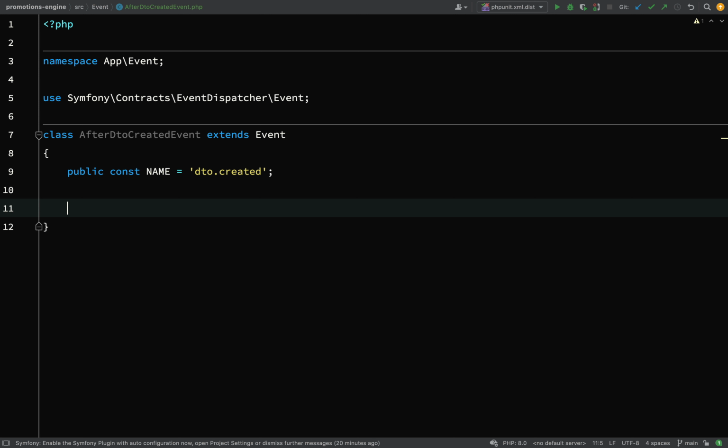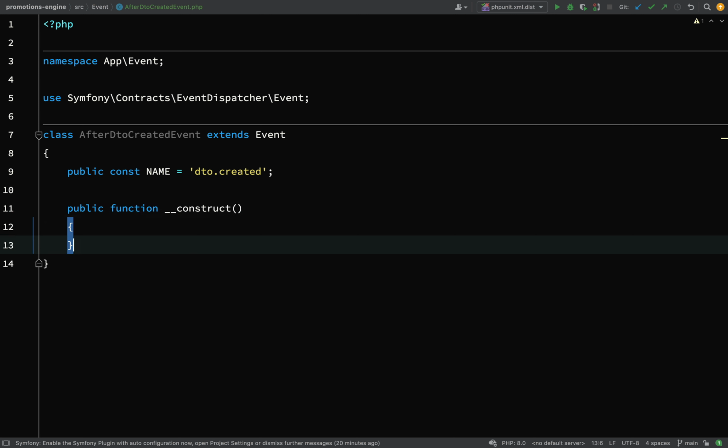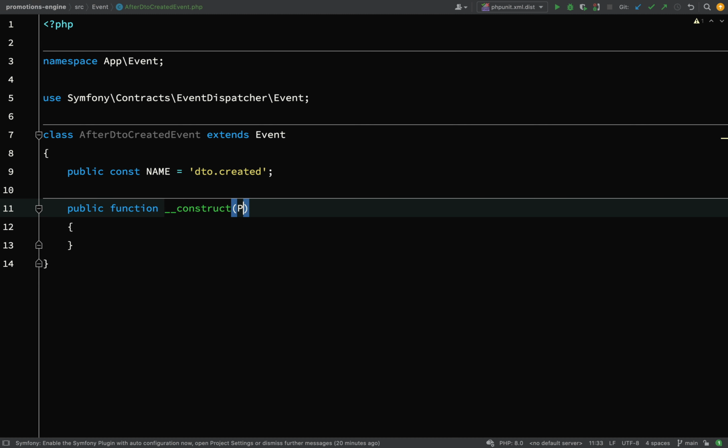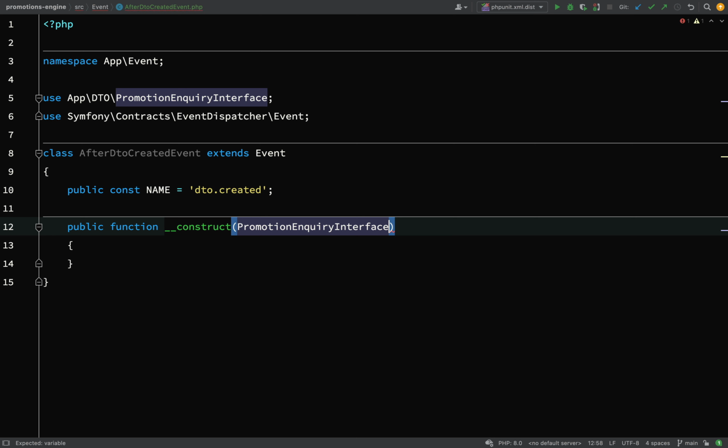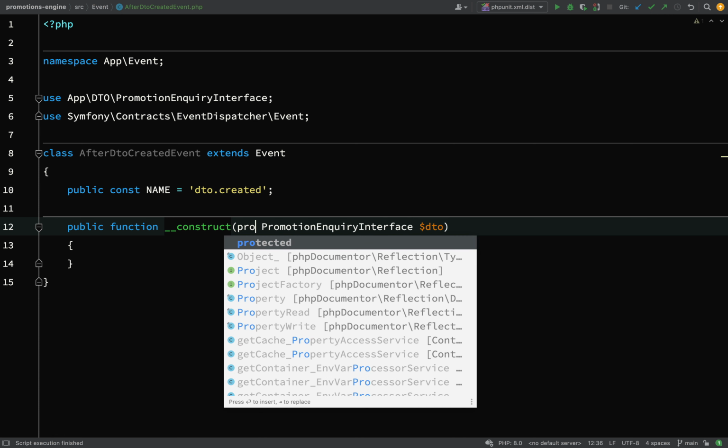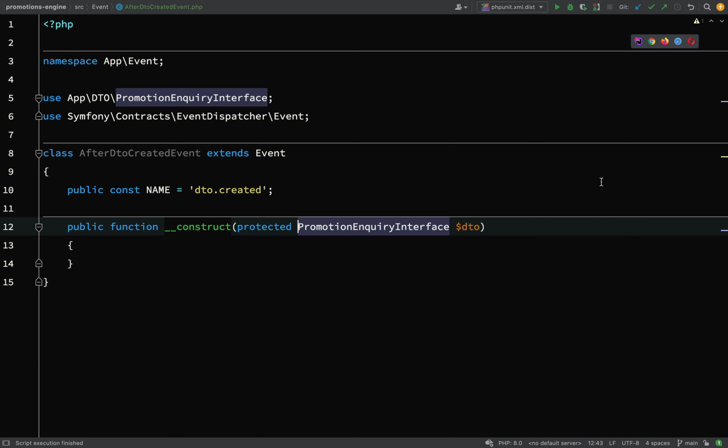Okay, so now I'd like my event and my event listeners or my event subscriber to be able to access that DTO. So let's create a constructor. And if you remember, our highest level DTO was this promotion inquiry interface. So we'll just pass that interface. And because I'm using PHP 8.1 as it happens, I can use promoted properties. And so here I'm actually defining the property and setting it at the same time.